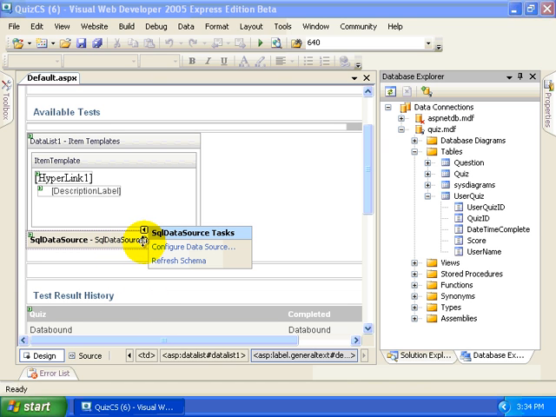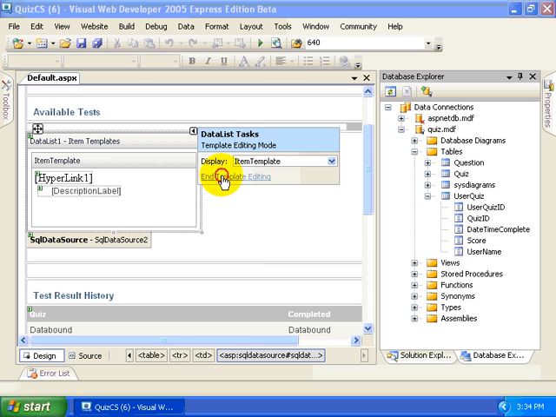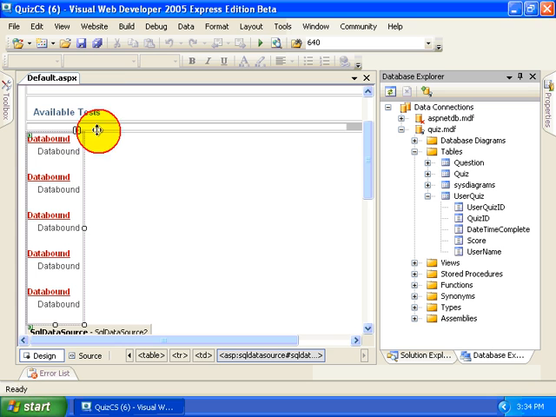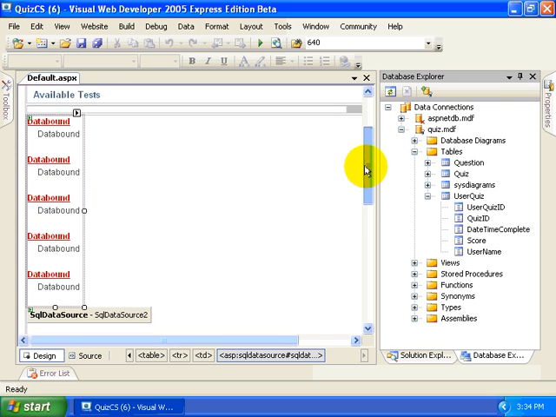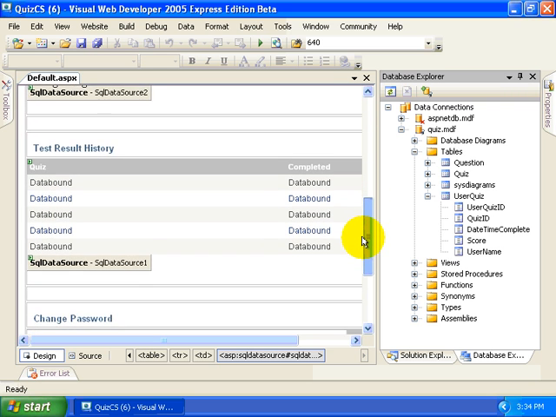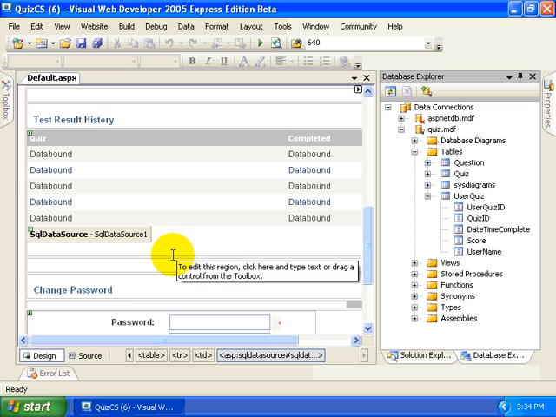And I expanded the data source to include not only the title from our quiz table, but also the description, which will now display in the description label. So let's go ahead and just end template editing. Okay, so you can see here what it's going to look like when it's finished, when we run it, and then we move on to the test result history.